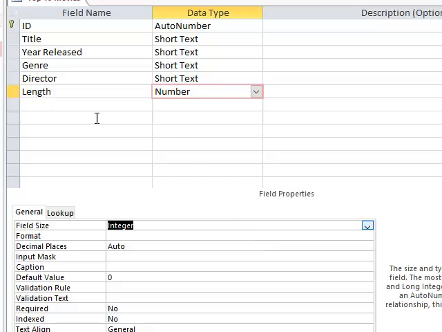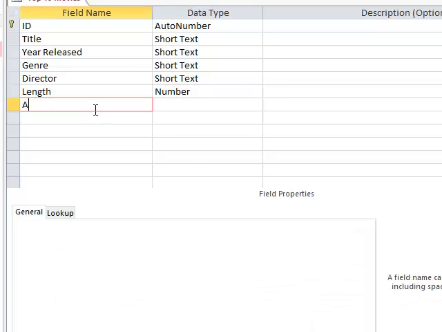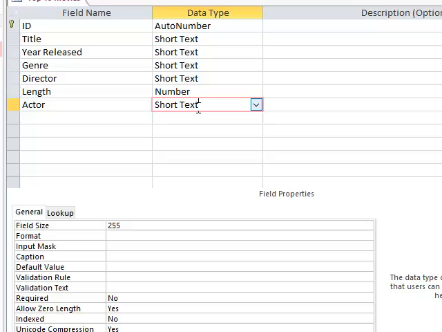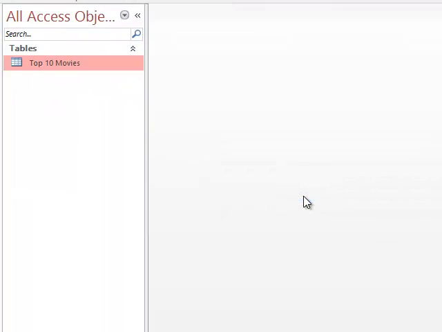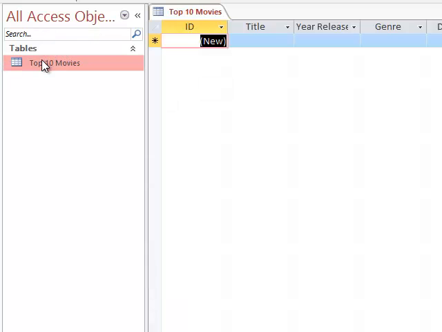And the last field that we need is actor. And we'll leave that as short text too. And when you complete this one, you're just going to put the lead actor or actress in the film. I realize that many films have multiple leads. You can just enter one. Okay, so what we're going to do is close that out, save the changes, and it's ready to go. I'll double click on it. Now it's ready for my data.